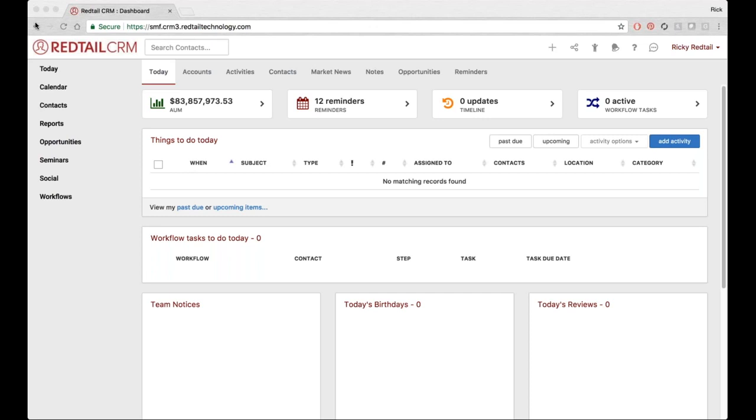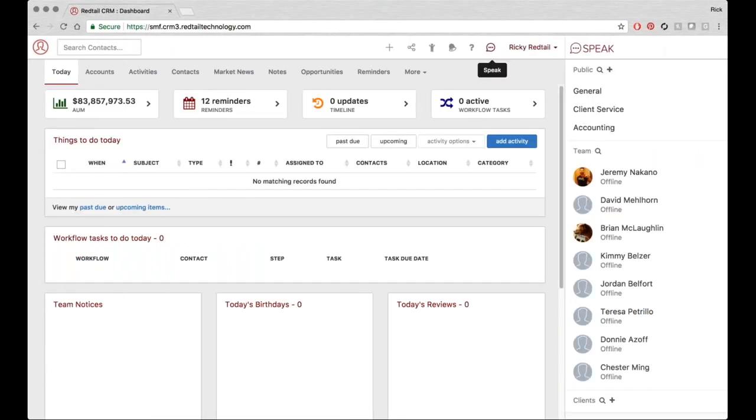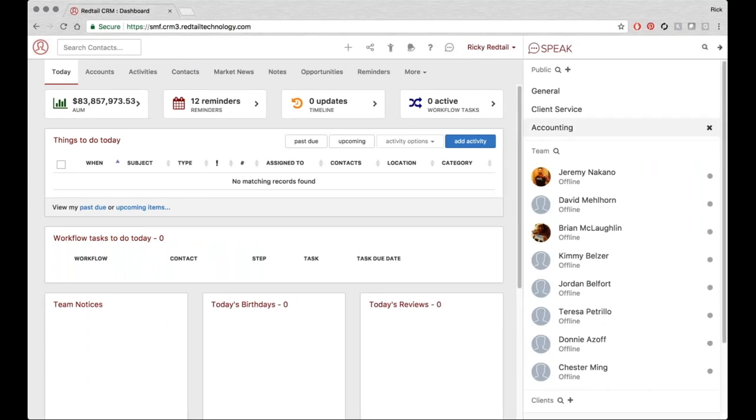Now, Redtail Speak is a first of its kind integrated multi-user messaging platform that is specifically built for advisors, for their staff, and for their clients. And the design of Redtail Speak is to allow all of your communications to be done within Redtail CRM. So what I'm going to do is I'm going to go to my top right-hand corner inside of my CRM here, and I'm actually going to click the little icon that says Speak, and that actually opens up the Speak tool within my Redtail CRM.